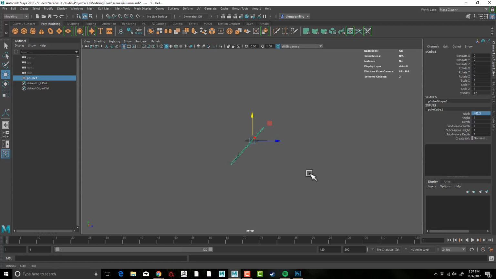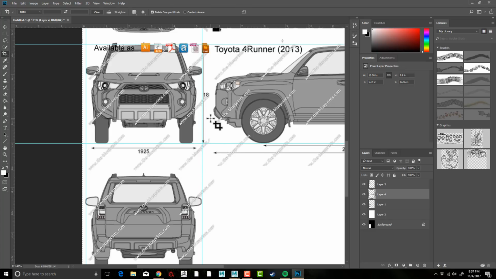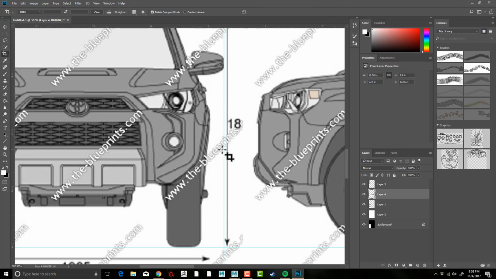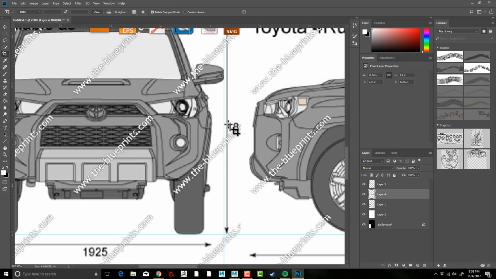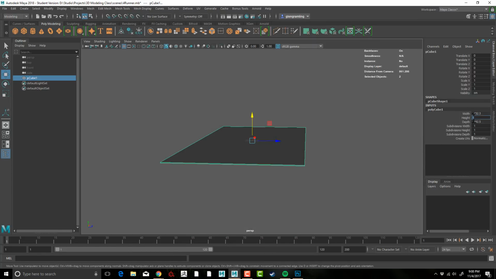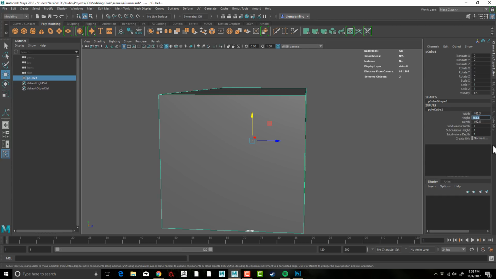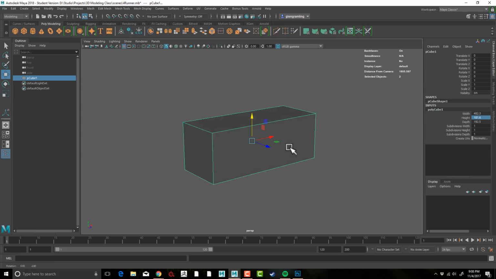So that's going to be our Z depth. X, Y, Z, 192.5. And then our height is, so that says 18 there, but I believe it originally was 1816. So we'll jump back over, and our height is going to be 181.6. It doesn't have to be perfect. I do want to point that out. It just needs to be close.